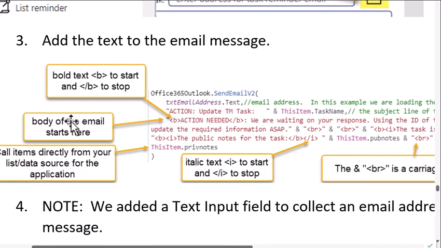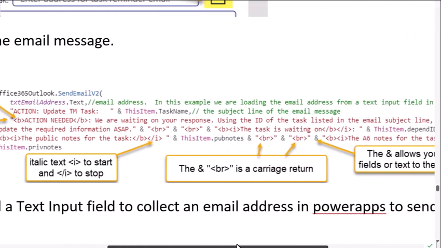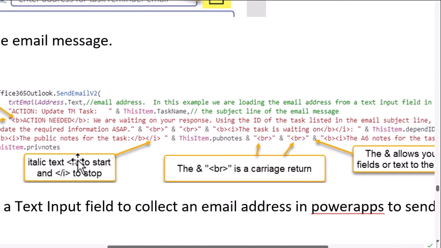So here we have bold, the message starts there, okay? And then let's talk about a couple others here. Notice here that we have I, so this is italics, right? So we're going to start an italic there. We're going to stop the italic there. Here, this item, we're actually collecting. This is a field, right? So this, excuse me, it's a column within the list itself, pub notes, okay? And you can see the columns are in black, by the way.